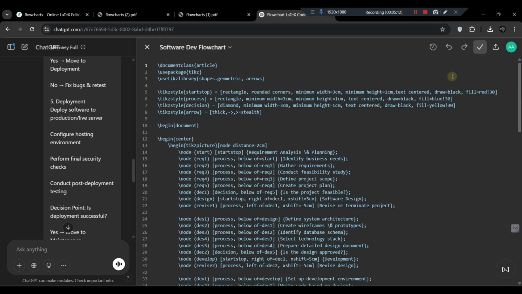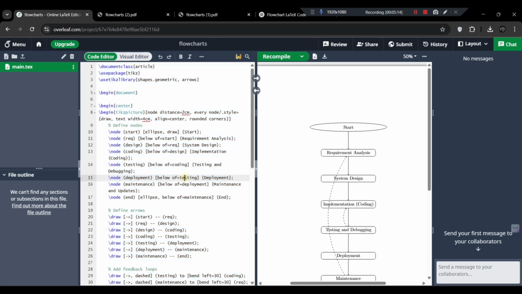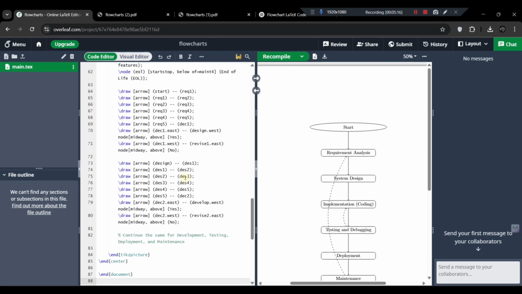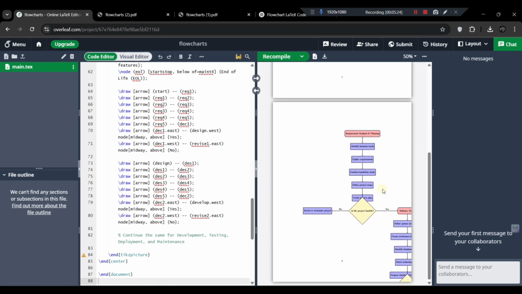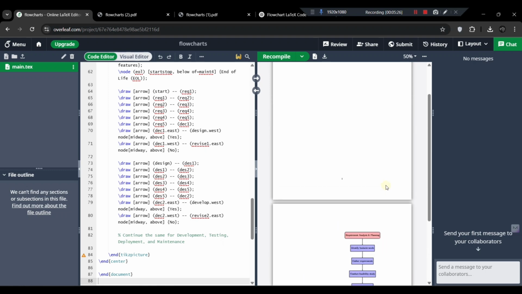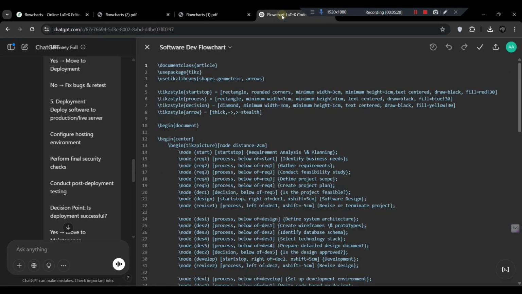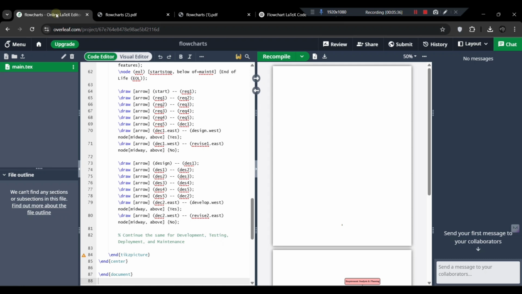Now let's copy it and go back to the Overleaf editor. Click on recompile. First page is empty and we have our flowchart on the second page. This is how you can create flowcharts or UML diagrams if you already have your data and you want to convert it into LaTeX, and then you can use that LaTeX language to build your flowcharts using Overleaf.